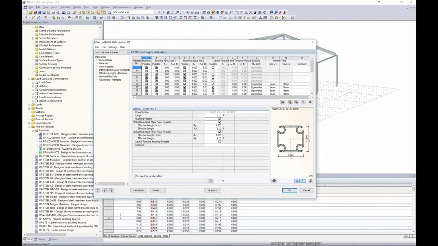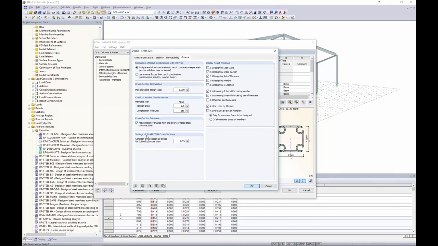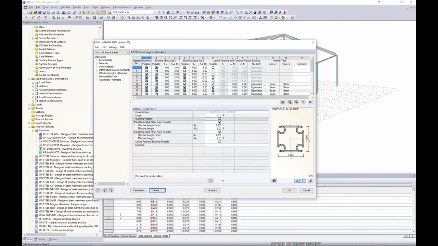Lateral torsional, flexural torsional buckling. You'll notice that my shape thin sections are unchecked for this. Well, this all relates back to my details tab. Under the general settings, you can see here settings of shape thin cross sections. The cross section will be considered closed when our Saint-Venant torsional resistance over the overall torsional resistance is more than 95%. Now you can adjust this ratio, and then you will be allowed to do lateral torsional and flexural torsional buckling. But for now, that is the reason why these are unchecked.